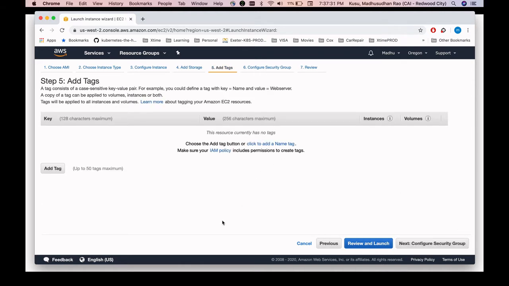Add tags is we can use add tags to identify or group the instances. For example, I have more than one instance and I'm running some specific web services and I want to filter only using some names as key-value pairs, then I can use these tags.